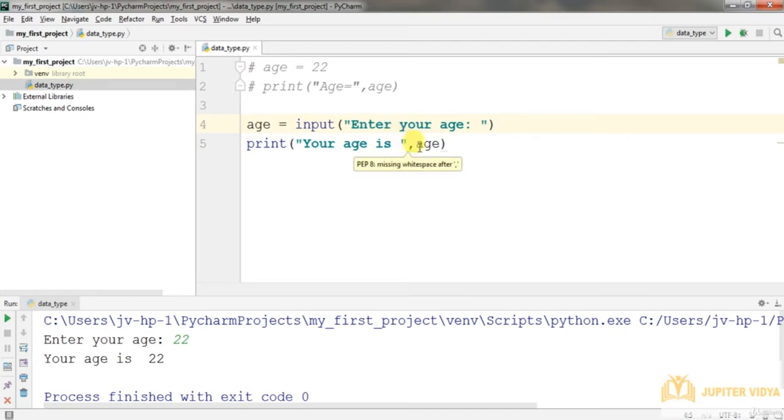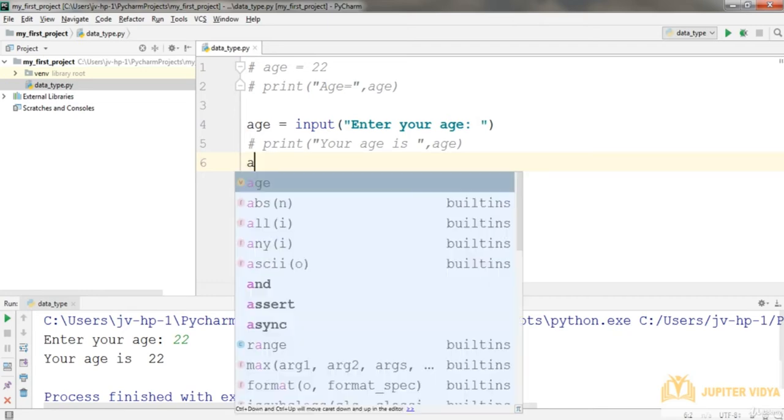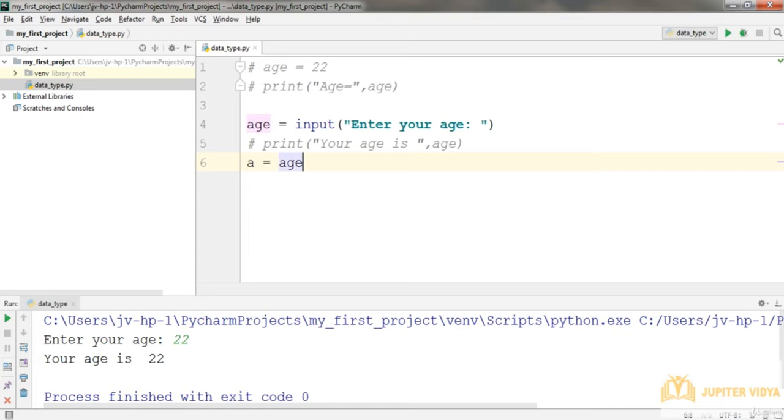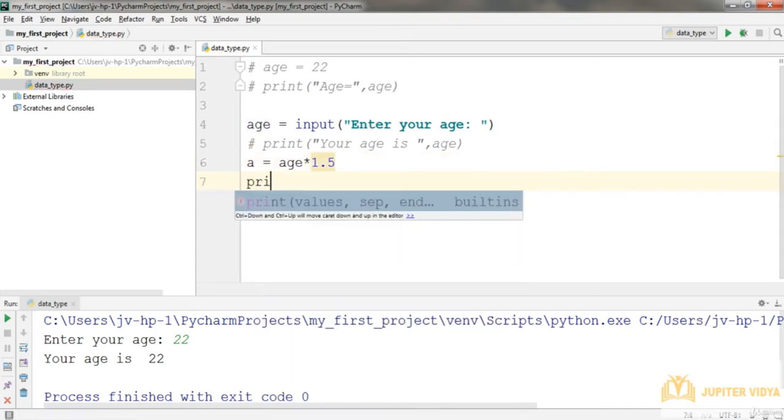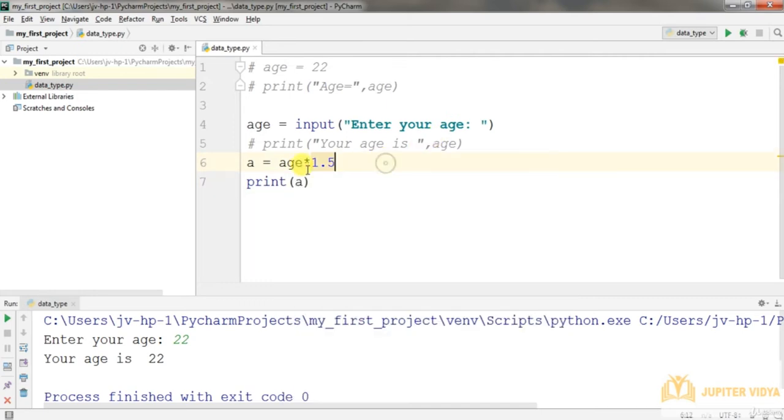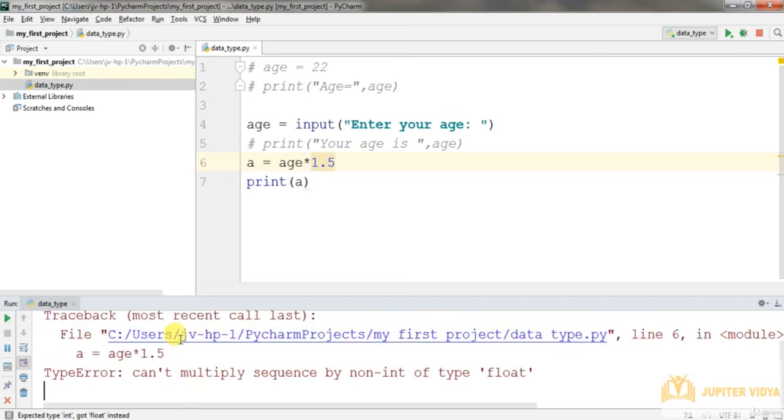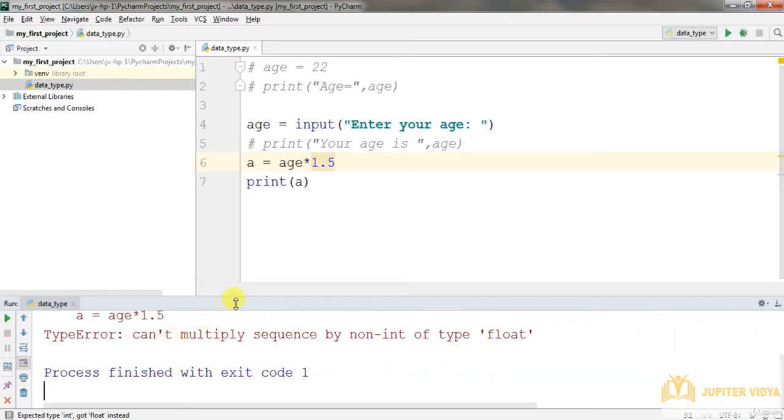So let's confirm it. What we can do, instead of print, let's do some operation here. Let's say a variable a, and in age, I'll multiply whatever age is there with 1.5 and then try to print a. As very basic, just to demonstrate how it works. So I'm trying to multiply the age. Let's run it, and you will get an exception. See the exception here.